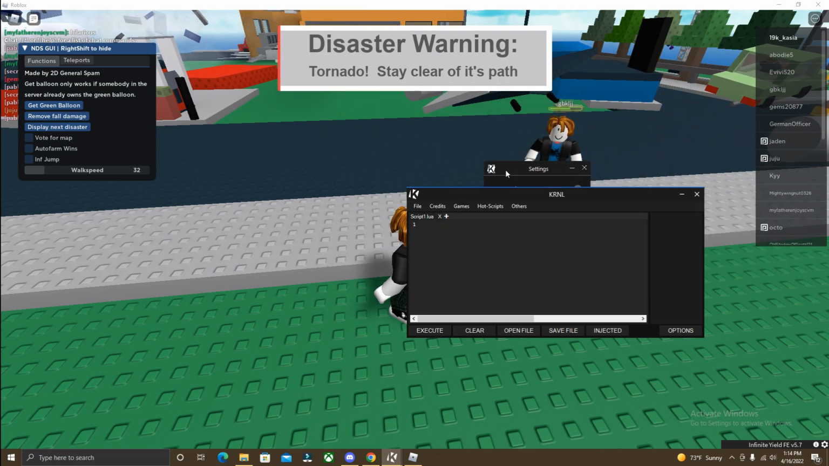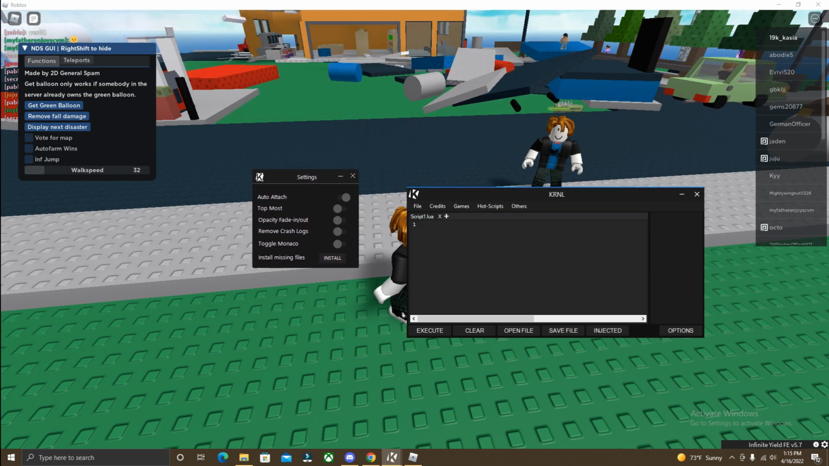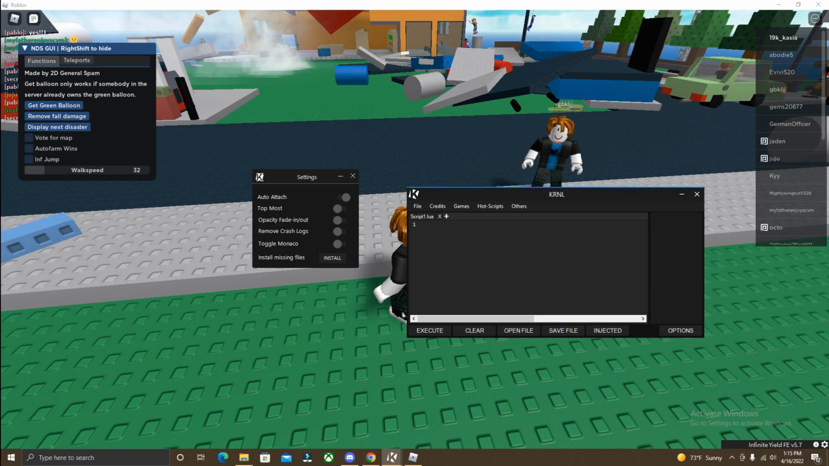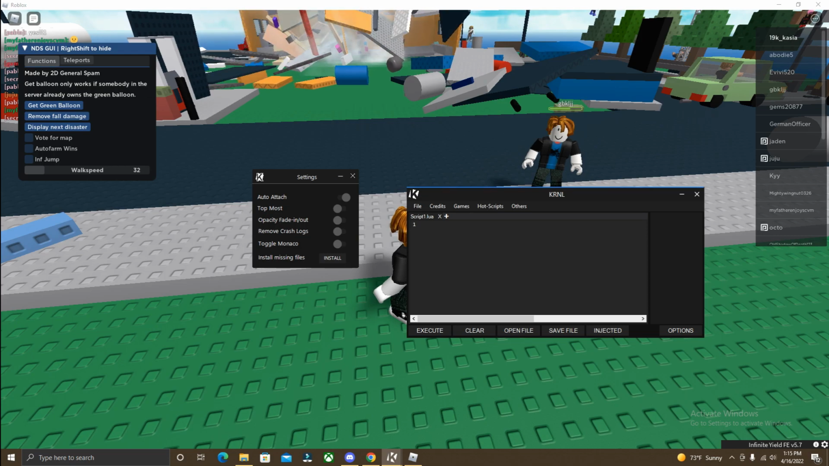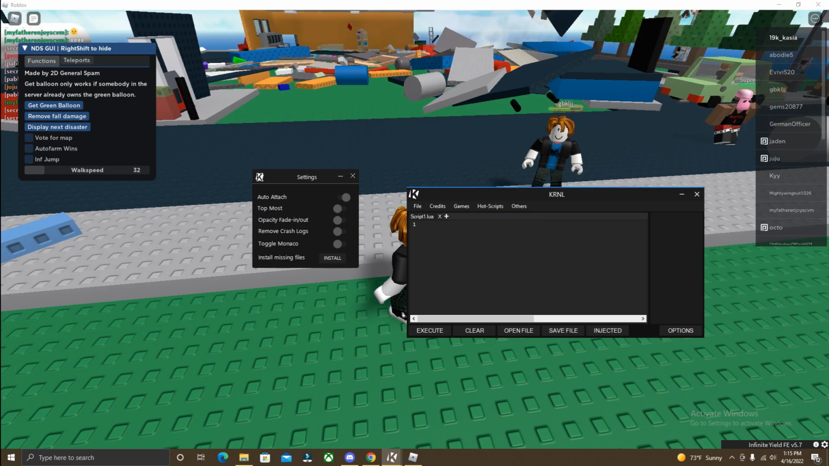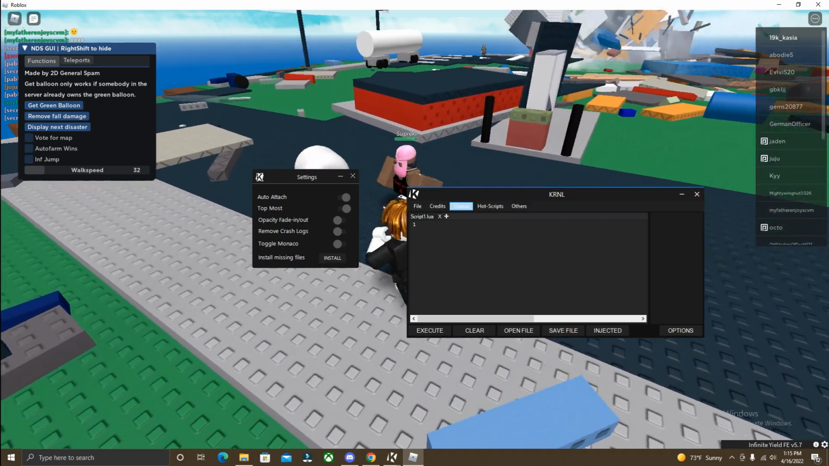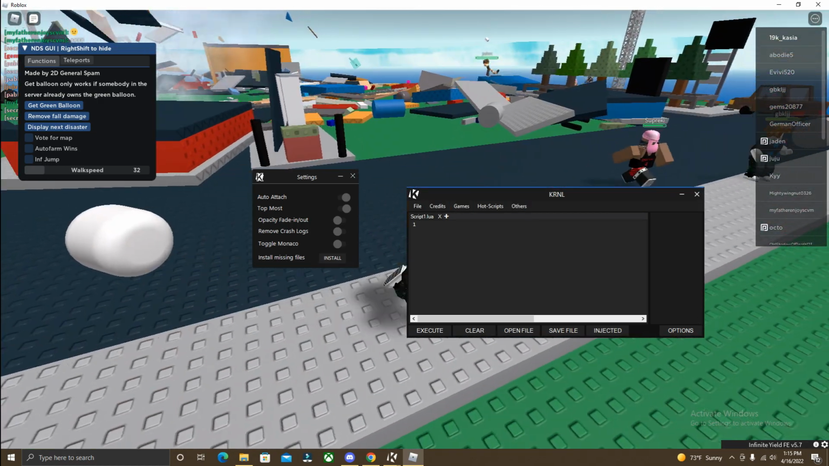Moving on to options, you got auto attach. I suggest turning this on because it is the safest execution, so you will not get banned by anti-cheat. It also makes it so you don't have to actually attach it yourself. So topmost, this will basically not put anything over the Krnl application.